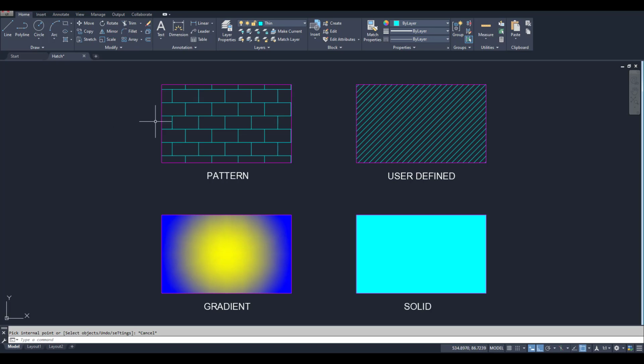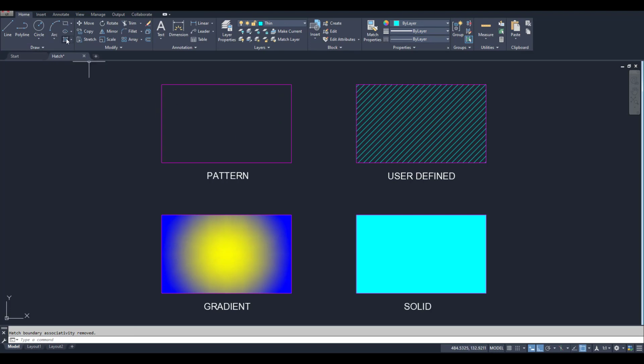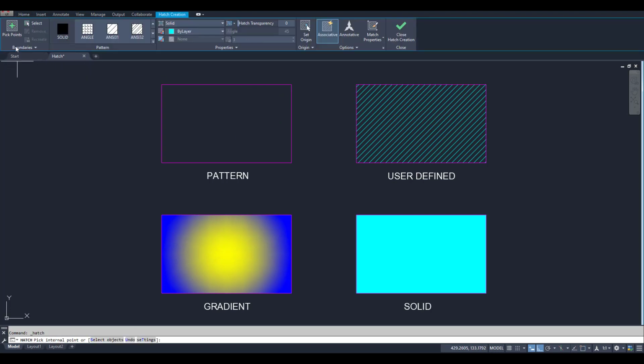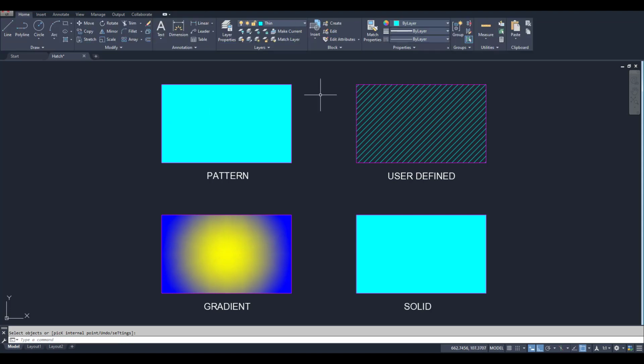Okay, so before we move on to editing hatch patterns, I'd just like to show you another method of selecting the objects. So if we just delete this pattern there, we go up to Hatch. So instead of clicking points, which is the way we did it last time, if we go Select, click on that, we could just select the object and it does the same thing. And then you can go ahead and obviously set up your hatch and then close.